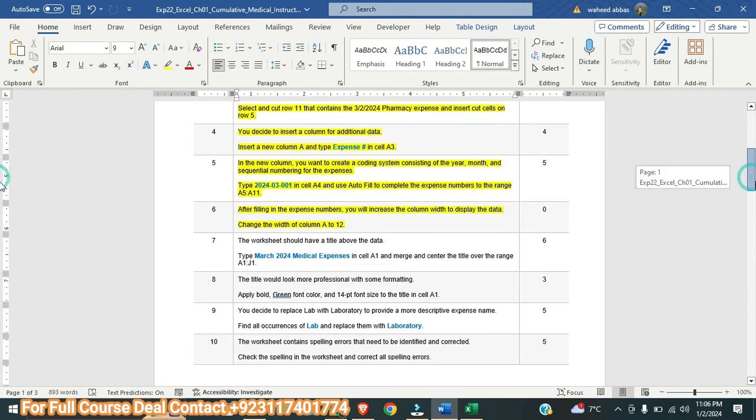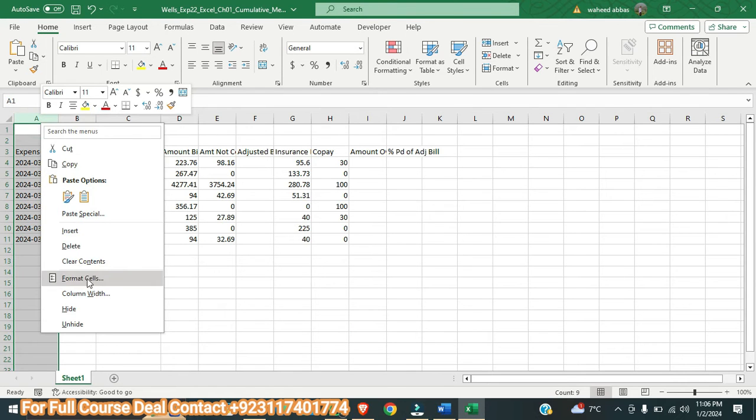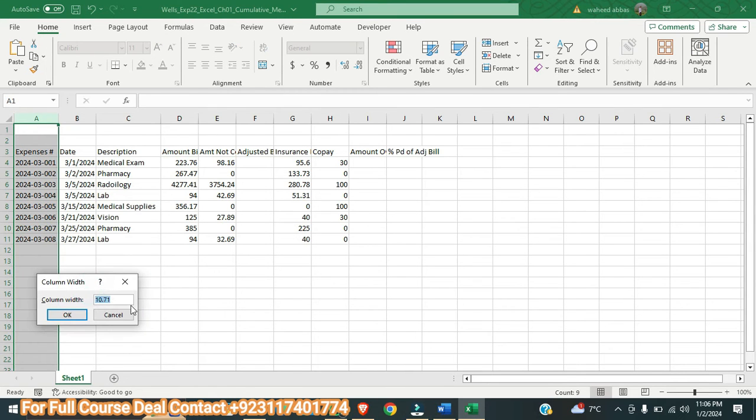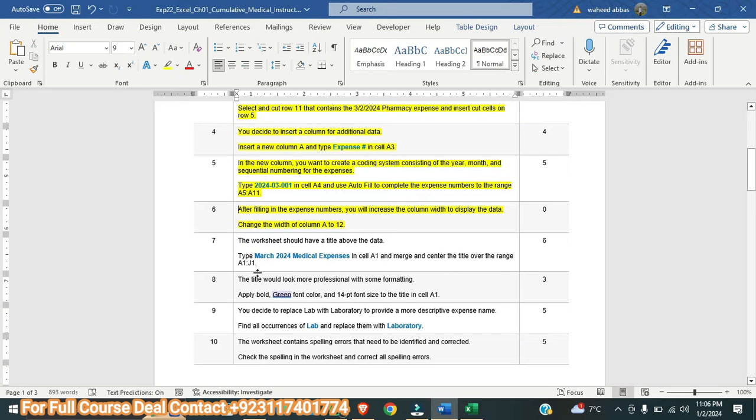In step number 6, it is saying after filling in the expenses number, you will increase the column width to display the data. Change the width of column A to 12. So I will just click on column A, and here I will click column width, and here I am just going to type 12. So it will be good enough to display all the data. Next, we will move to step number 7.